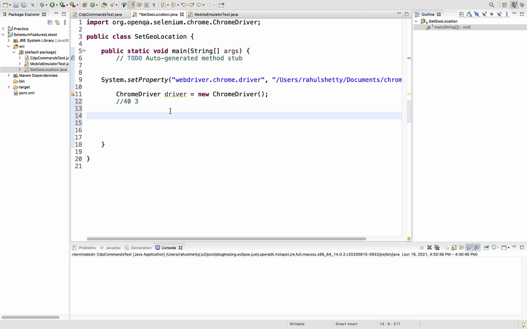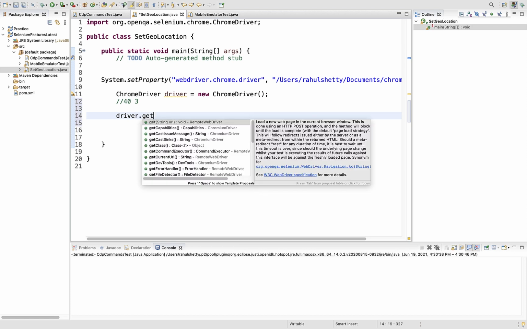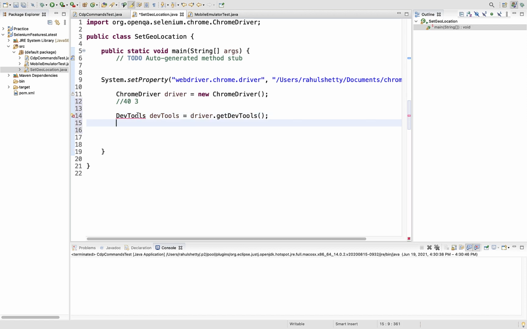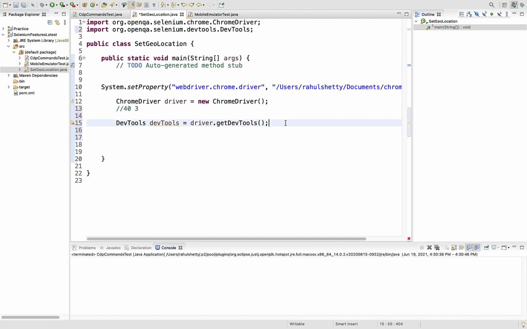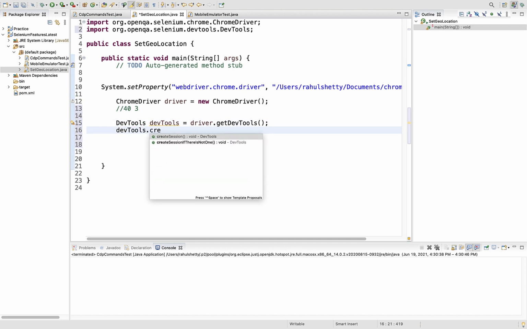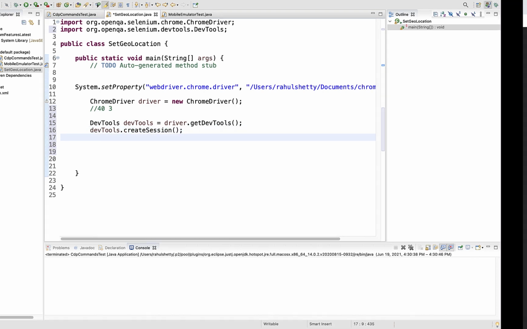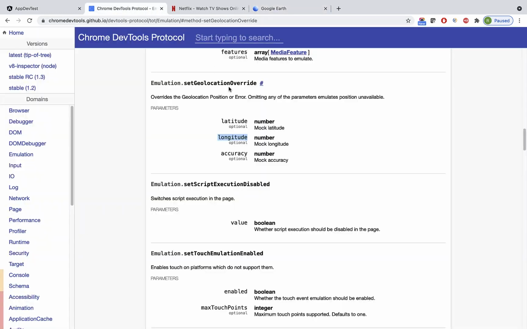You have a driver object. With the driver object, you will first go to the getDevTools method and create an object for it, DevTools, right? Once you create the object, you need to initiate the session, devTools.createSession. We have been doing this for the last 3-4 lectures. Okay, so how do you want to handle it? Do you want to write executeCdpCommand, or do you want to use a custom Selenium method? Anything is possible. Let's use executeCdpCommand.